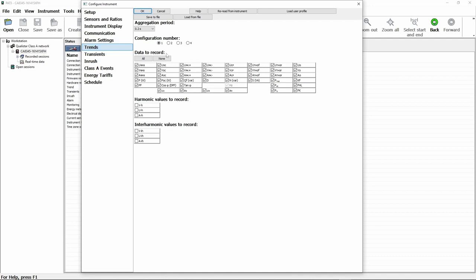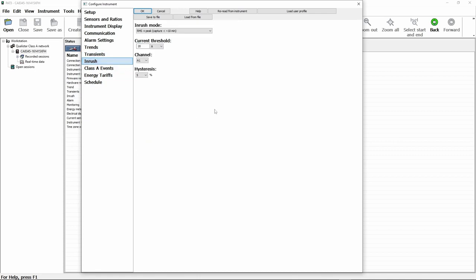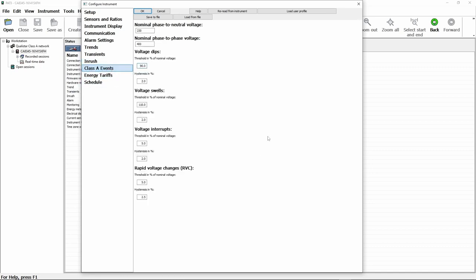Trends allows us to select our different trend modes and configure what is actually logged in each of those trend modes. Transients we can use to configure what we class as a transient, so the trigger points for the transients. Inrush current again allows us to set the trigger points for the inrush capture events. Class A events allow us to set the parameters for events that would be captured using a monitoring session, and we'll talk about that a little bit more in a moment.